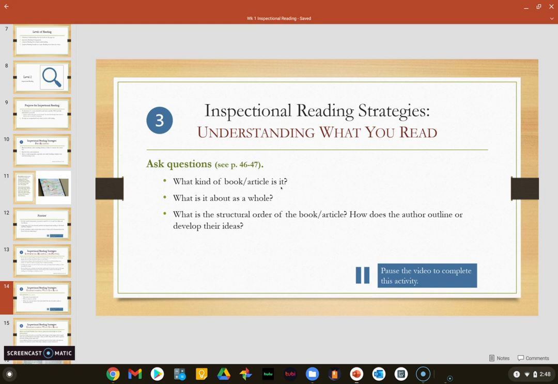Okay, obviously reading the Bible is a lot different from reading your textbook. So understand, what is the purpose of what you're reading? What is it about as a whole? So by now you should be able to answer this about How to Read a Book. This book is about how to read.